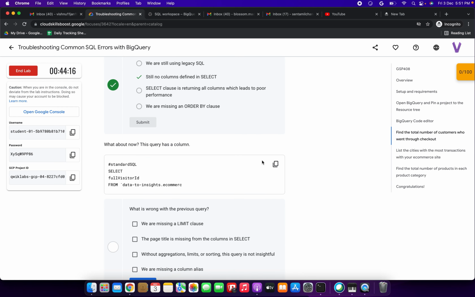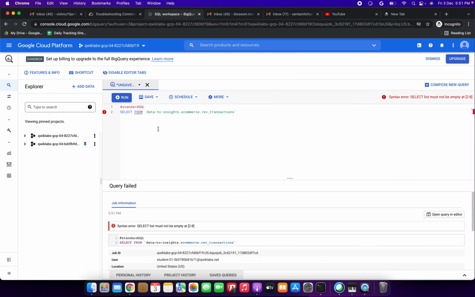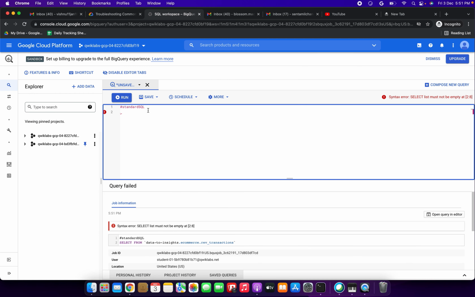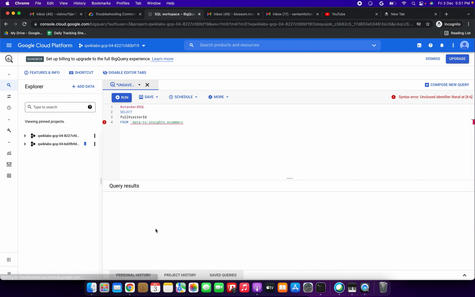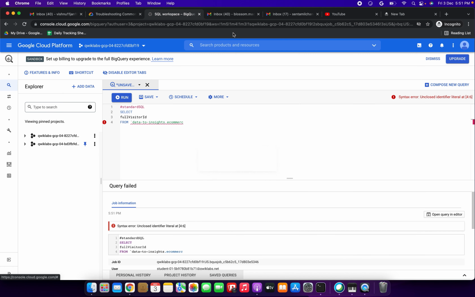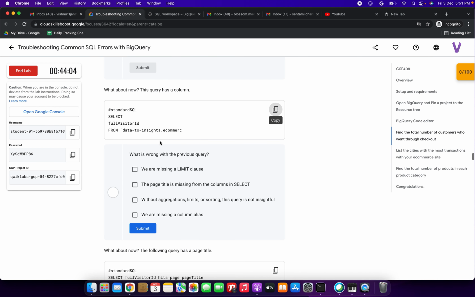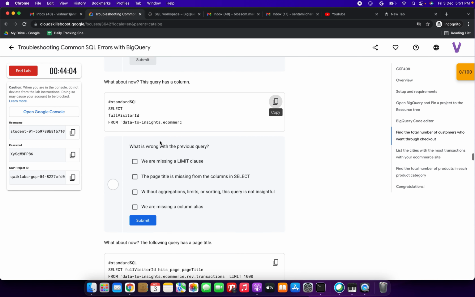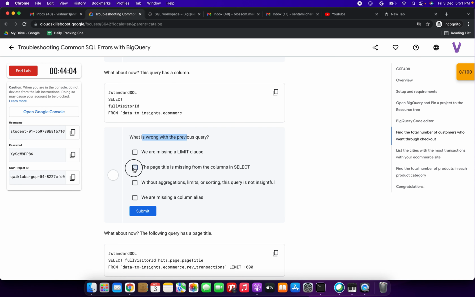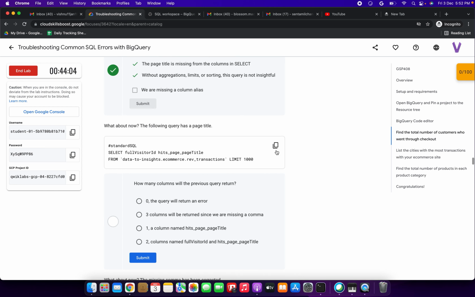So submit. What about the query as column? So I am replacing with this, just remove everything and enter that SQL query. Select full visitor ID from dataset IDs. Here also we are getting some error. So what is wrong with the previous query? So I think the page title is missing from the columns in select, and without aggregations, limit or sorting, the query is not insightful. Both are, yeah, correct.